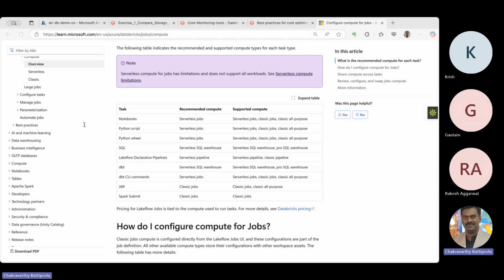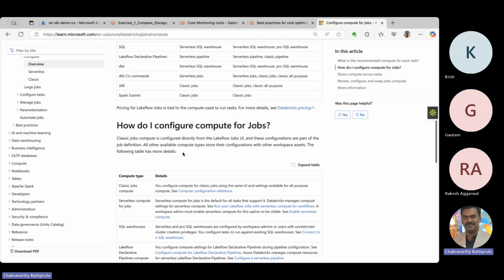So this is all you have to make sure: which type of compute capacity is required to configure the database. We have everything from Microsoft. This is the URL, and I will share these URLs.